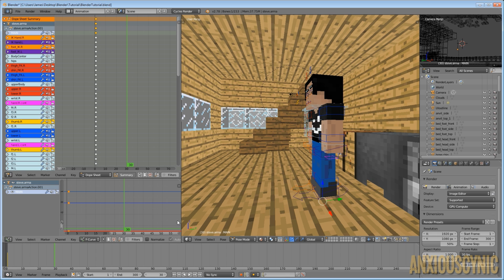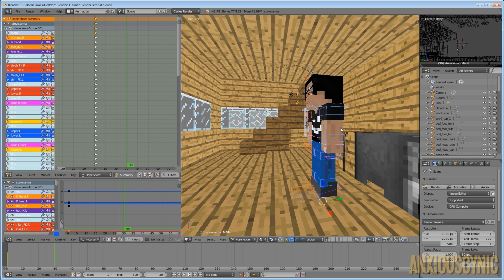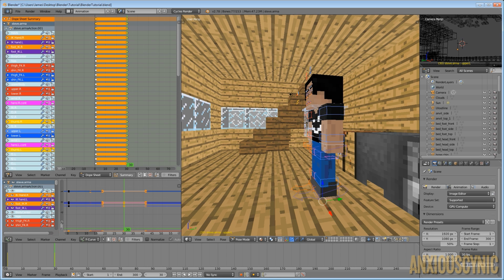All right, so we've got him sitting there, and we want to select all of our bones. So I'm going to hit A and A. There we go. Got all the bones selected, and I'm going to hit I and choose location, rotation, scale, and there we go. Now we have all the keyframes that we wanted and whatnot.